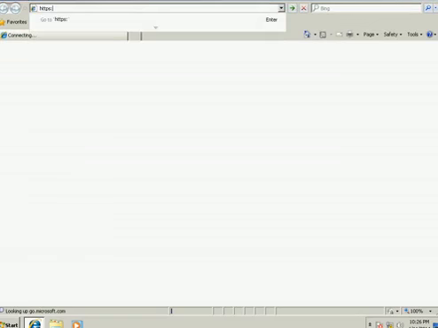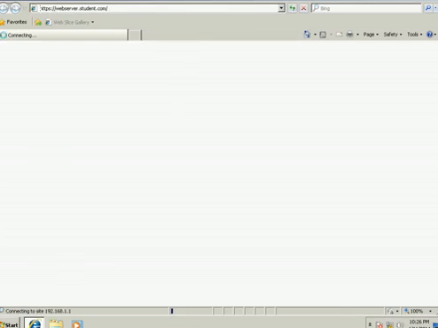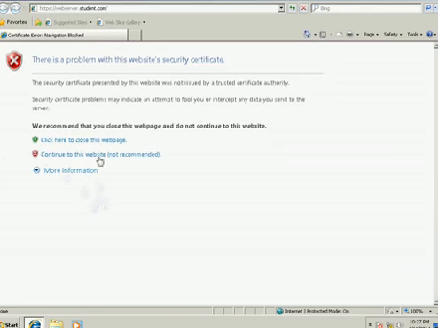And we can see that when we navigate to the HTTPS site on the client, we get a certificate error, and that's okay. We're going to fix that in a minute. So just go ahead and click continue to this website. Not recommended, but we're going to do it anyway.